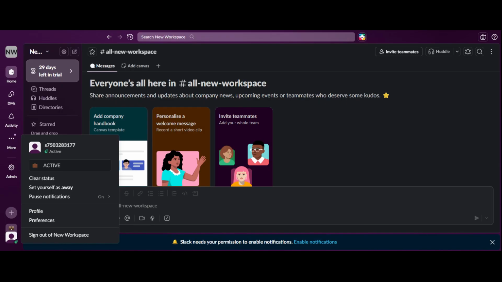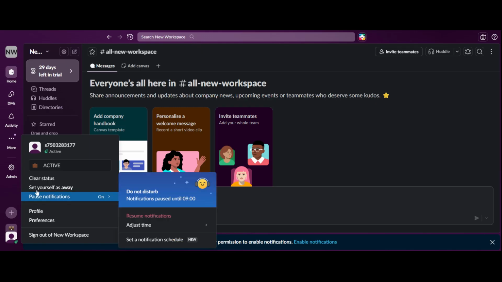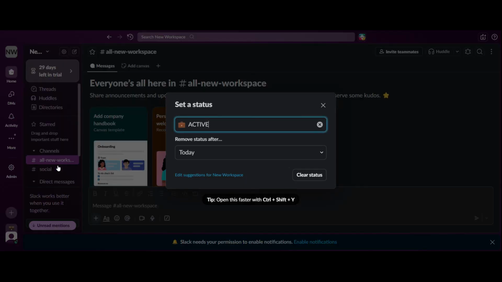After clicking your profile icon, a menu will pop up. From this menu, click on the option that says Update Your Status. This allows you to manually set a custom status that stays visible to your team. Now you'll see the status editor. In the text field, type in the word Active. This makes it very clear to anyone viewing your profile that you're currently available and working. You can customize this text however you like, but using something simple and direct like Active works best.